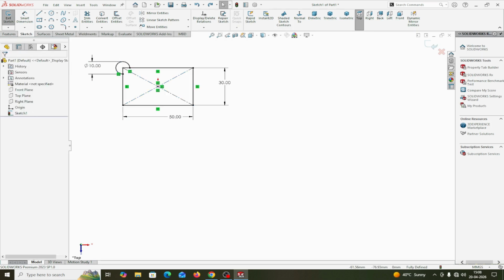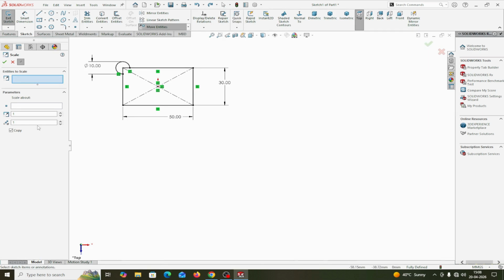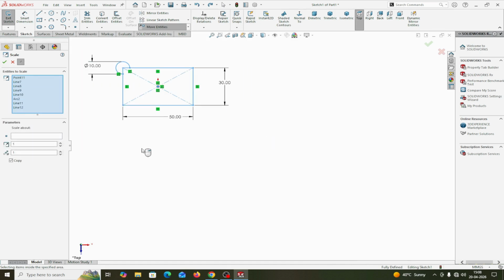Suppose you want to reduce the scale. Select the entity, scale about this point. Suppose you give the value 0.50. This is the number of copies. If you want to make copies, please check it, and suppose you give a value here.